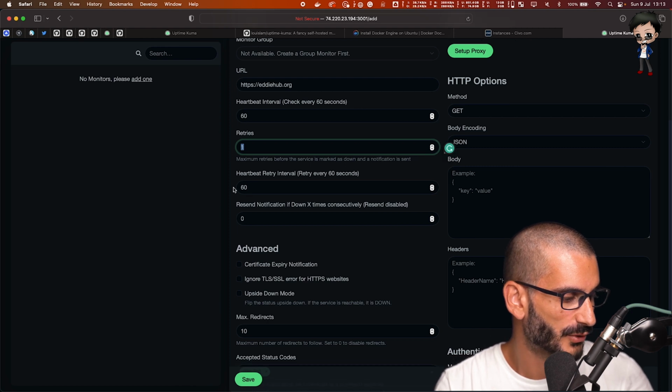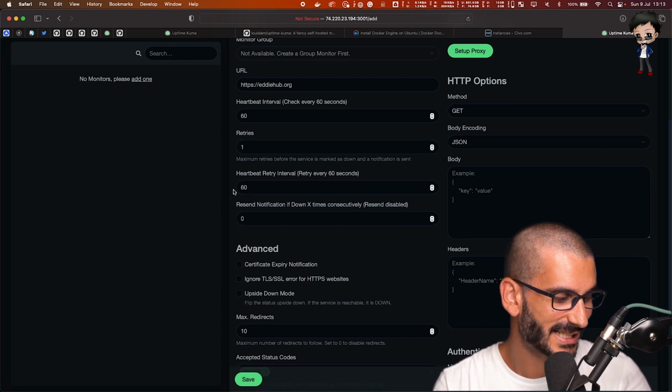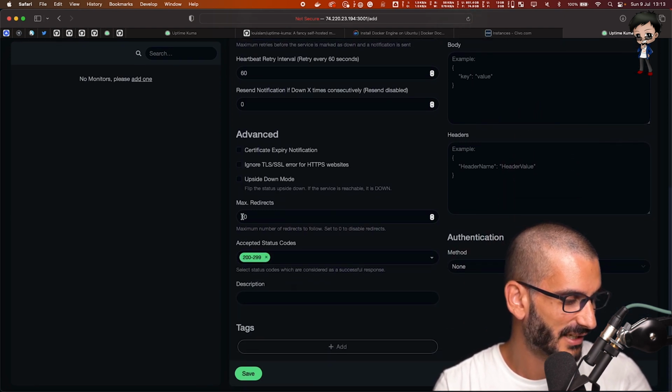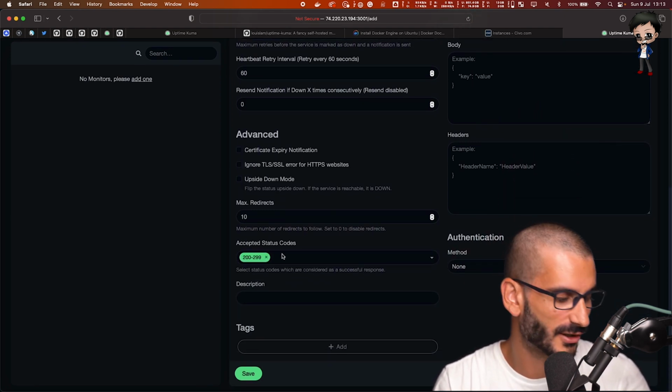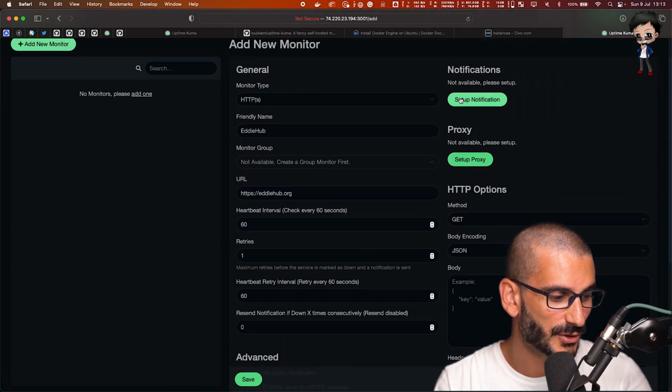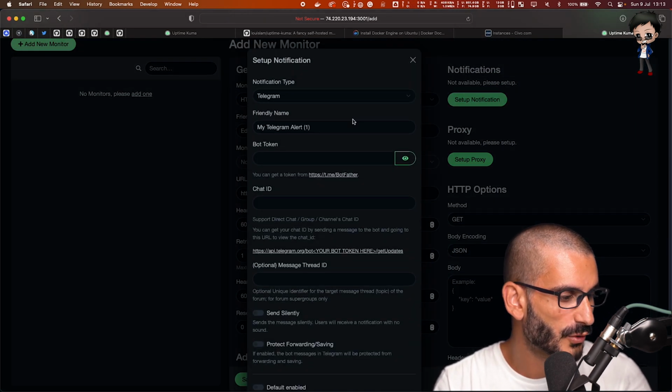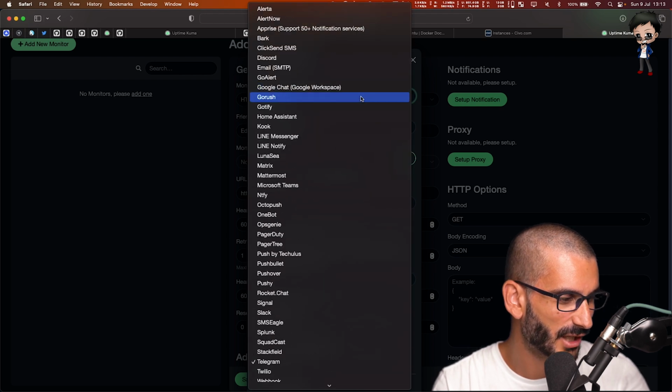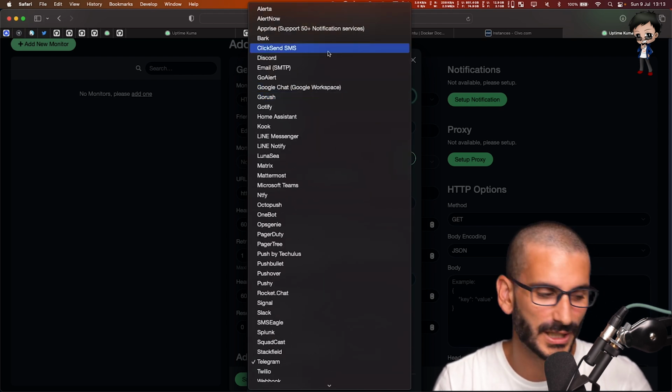It's great that you can also set other settings as well. Do you resend notifications? Things like that. I think it's super important. You can check for the status code that you want as well and add tags to it. And that's it. And then when it comes to notifications, you can choose the notifications that you want. They have a lot of notifications, which I thought was really, really impressive.